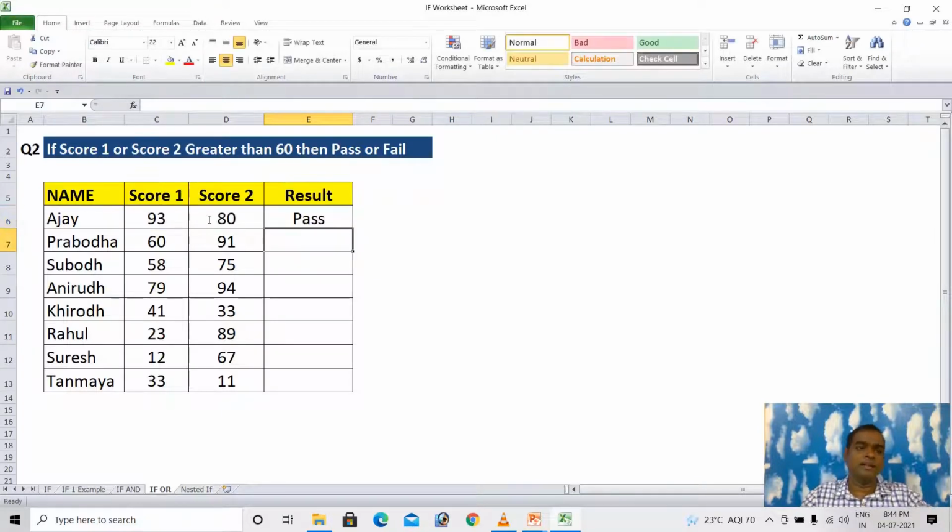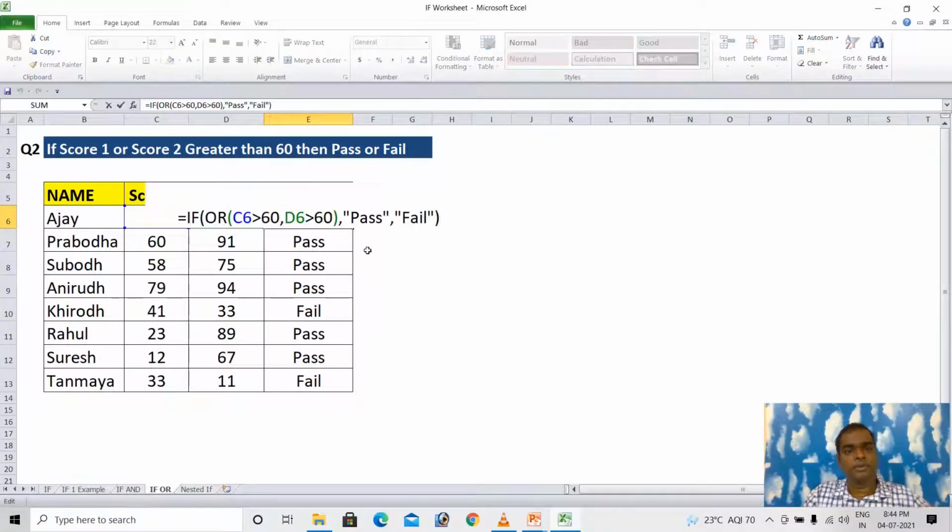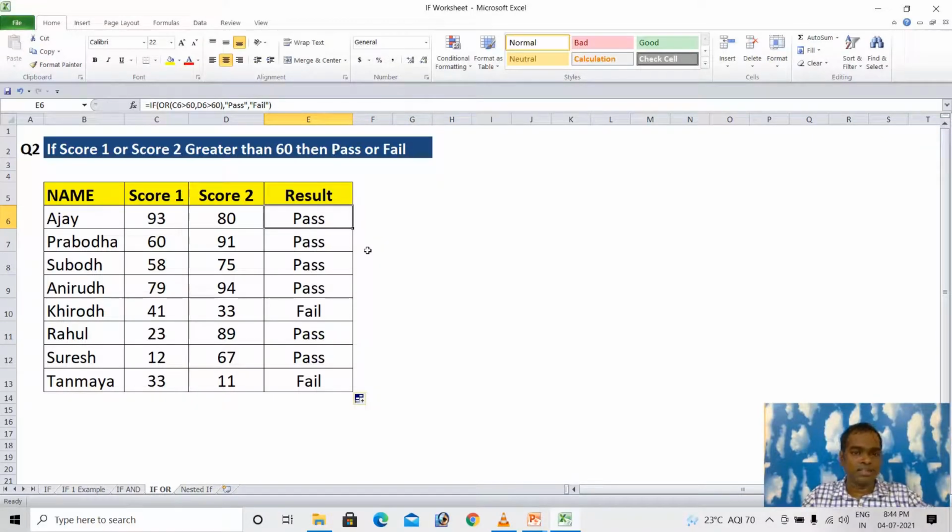So enter. So what do you mean by if and or? It means any one condition satisfied will yield the true statement. So here in the first scenario, both the conditions are matching.